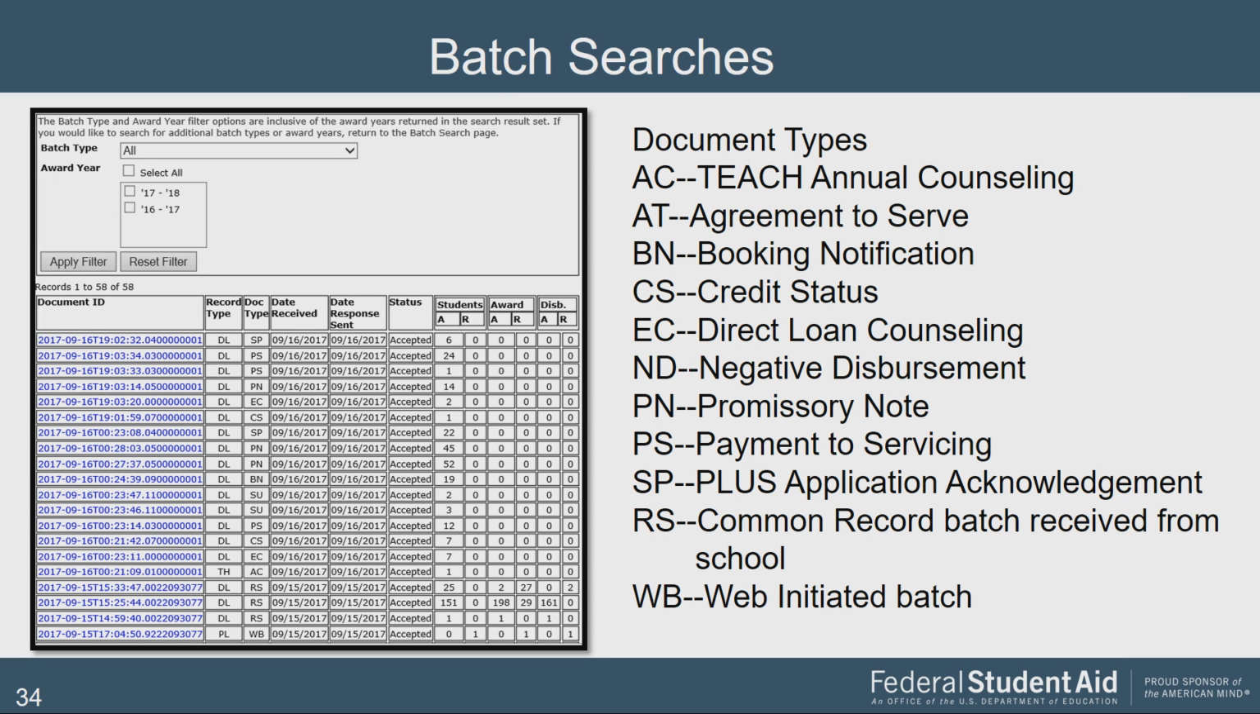So batch searches. So here we did a date range batch search, and there's a lot of information on this screen. We'll start all the way on the left, and we'll move all the way over. So on the left is your document ID. Next comes your record type, DL, Teach, PL for PLUS, and then doc type. This is a very, very important piece of information. We kind of gave you a cheat sheet here on the right to kind of understand what are all of these batches. So in that doc type column, all kinds of letters, so we'll break them down.